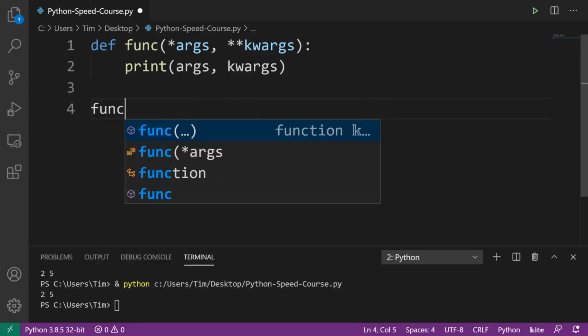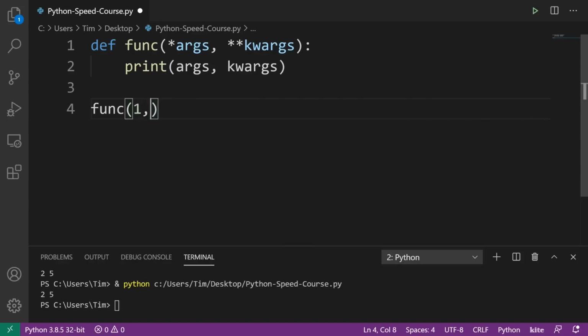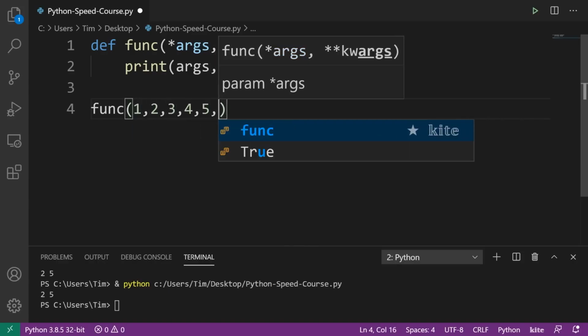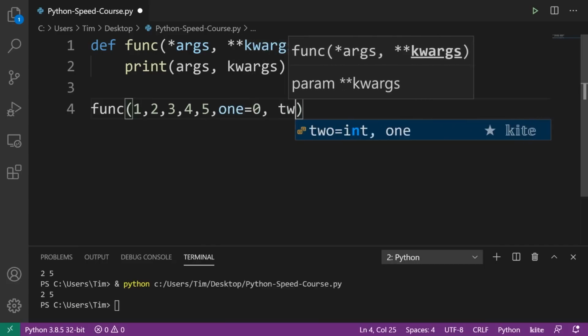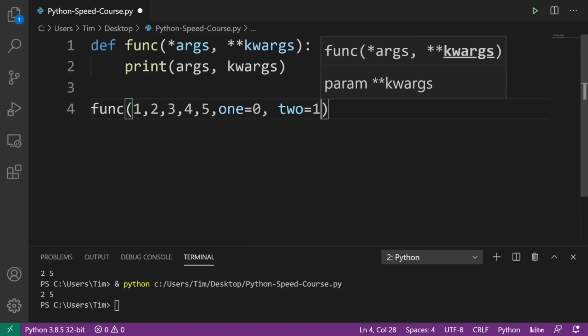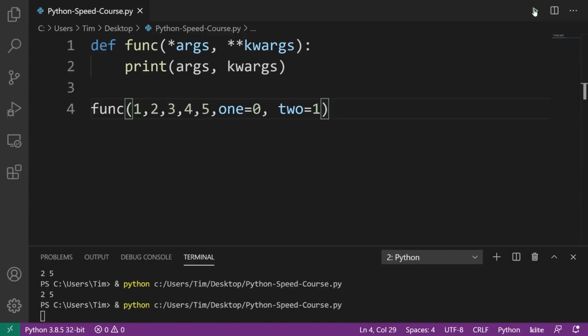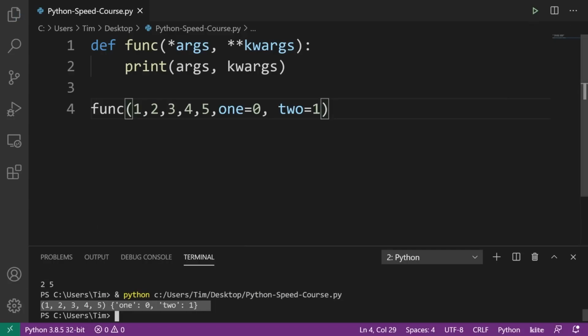So if I go ahead and call func, and then I pass 1, 2, 3, 4, 5, and maybe I'll pass some keyword arguments like 1 equals 0, 2 equals 1. I know this doesn't really make any sense, but you get the idea. Now, if I run this and print it out, you can see that when I print args and print kwargs, we're getting a tuple that has all of the positional arguments, which are these, and all of the keyword arguments, which are 1 and 2.